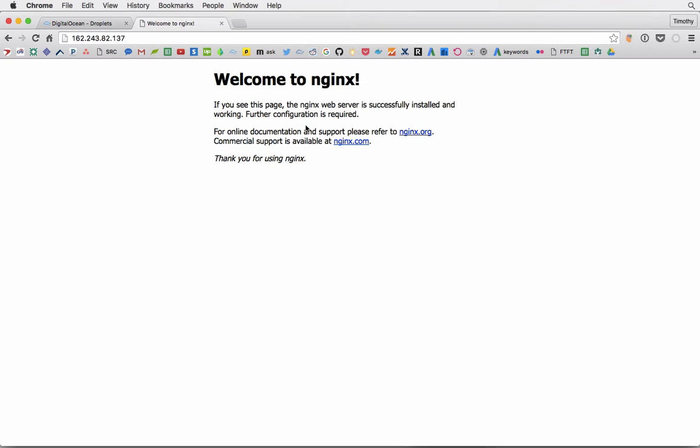Yeah, welcome to Nginx. Now, I should have shown you guys this before we installed Nginx. You would have gotten a page cannot be found error. But now that we installed Nginx, we immediately have this. So that's really as easy as it gets.